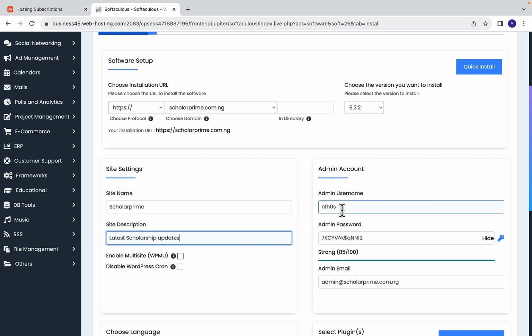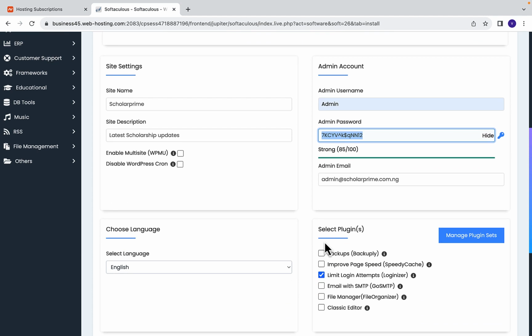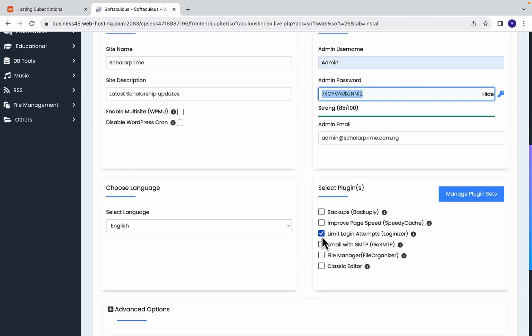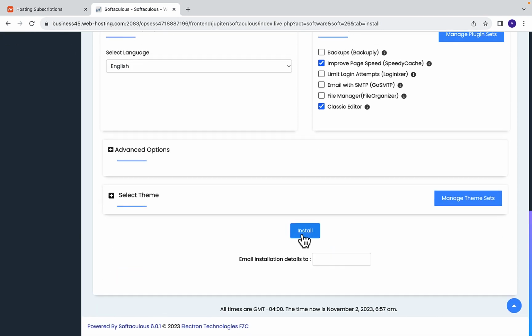So I'll come over here and set the username. I can set my username to be admin. Then my password. Please ensure you copy this guy and paste somewhere else so you won't forget. So this is going to be my username, admin, and then my password. So I have copied them. So I will untick this. I'm going to tick this and this. So you come over here and click on install.